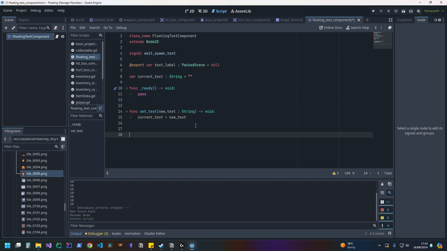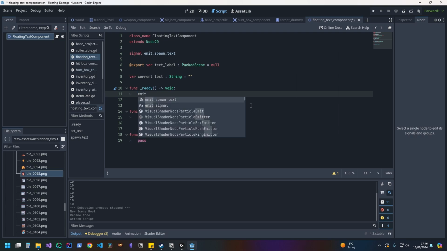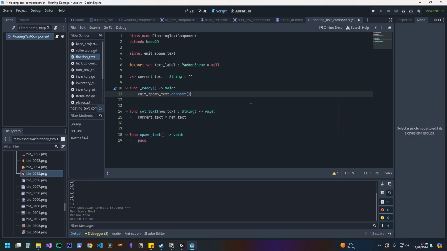Now we're going to need a spawning function. Let's go func spawn_text of void return type. And for now I'm going to write pass. So the emit spawn text function, I'm actually going to want to connect this inside the ready function here. So I'm going to go emit_spawn_text.connect, and we're going to need to connect it to a callable function. In this case, I want to connect it to the spawn_text function. So what that's going to do is anytime this gets emitted, it's going to just run this function, which is really, really useful and really nice because it means we only have to connect this once and not really have to think about it again.